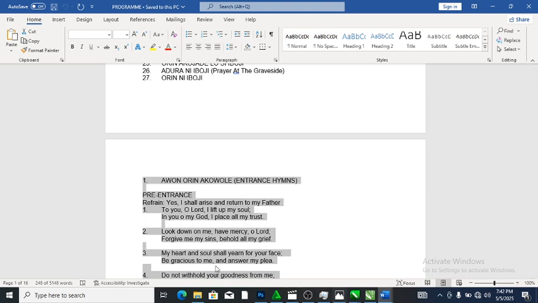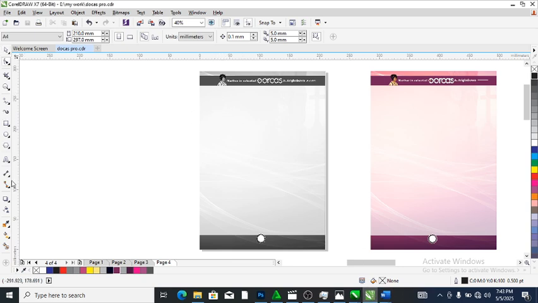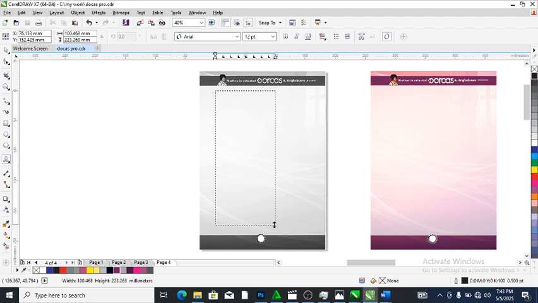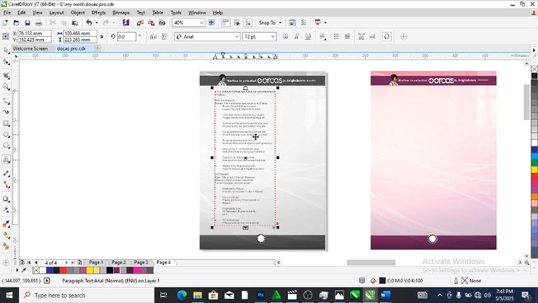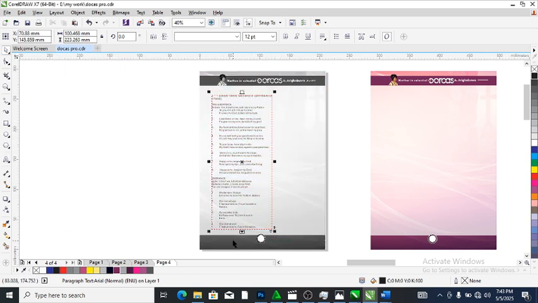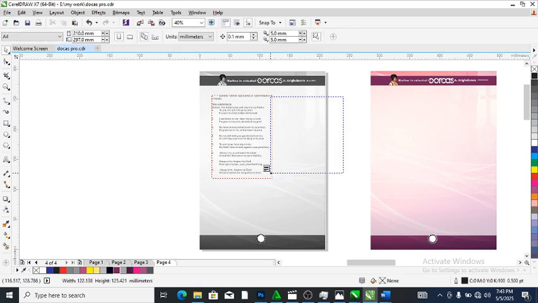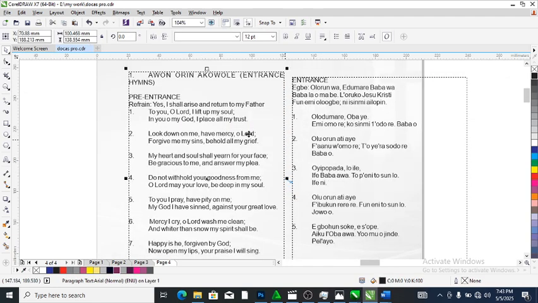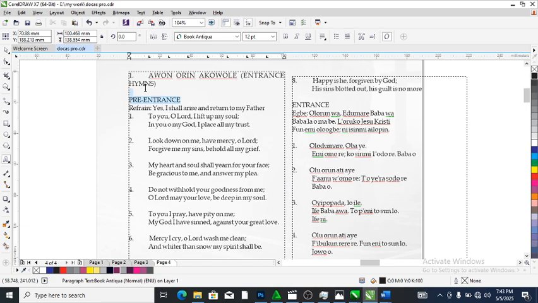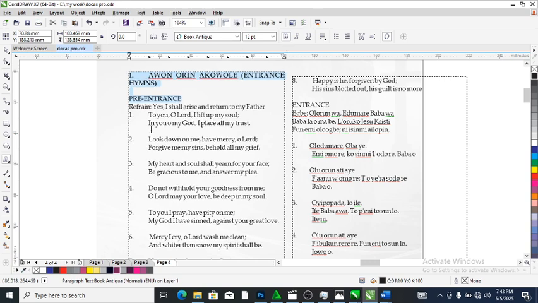Ctrl Z, then go on to CorelDraw, let's paste, Ctrl V to paste. Nice one. Side by side, kind of. So let's change it to Bookman Antique, bolding the heading. Good.